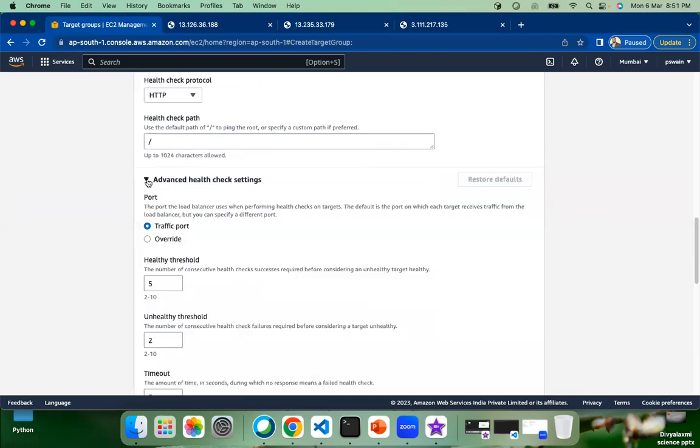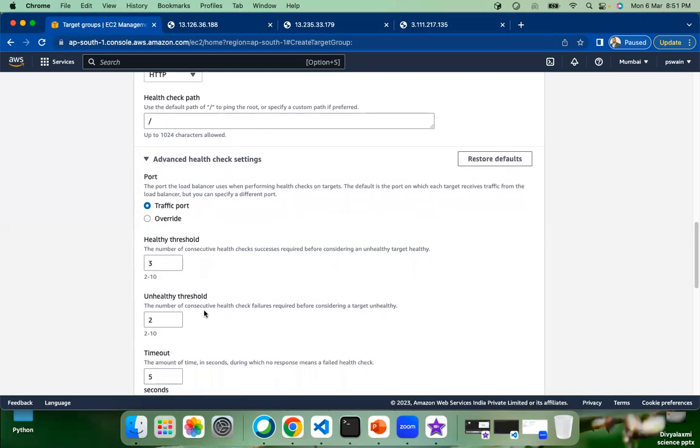So in advanced health check, you have to make sure when you want to transfer or redirect the request. So healthy threshold: the number of consecutive health check successes required before considering an unhealthy target healthy. So if you give 5, it will do 5 consecutive health checks before it redirects to another server. Minimum 2, maximum 10. So I can give it as 3, right? Then unhealthy threshold: the number of consecutive health check failures. If it fails 2 times, then it will redirect. So you have to put 2 here.